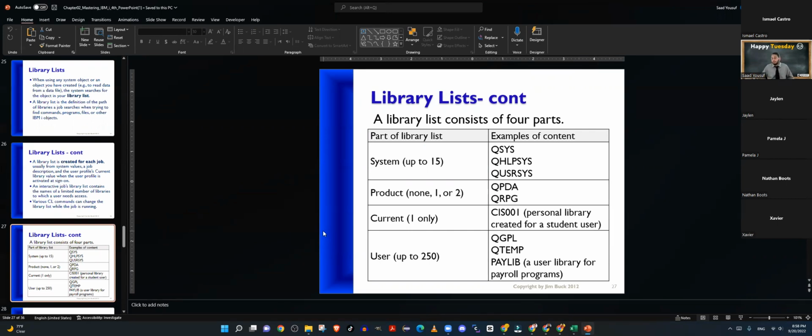Okay, current library. You can have only 1 and only 1 current library. And you can have up to 250 other libraries, which could be libraries that you own, or libraries you have a right of access to. Somebody else created them and gave you the authority. So you can include them in your library list.